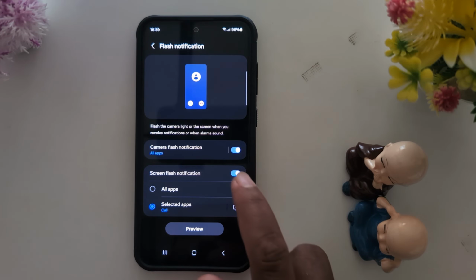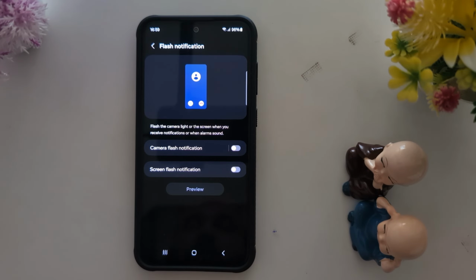If you don't want to use, just toggle off it to turn off camera flash notification or screen flash notification.